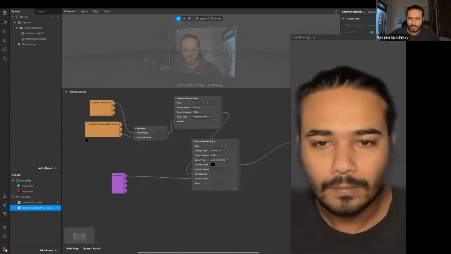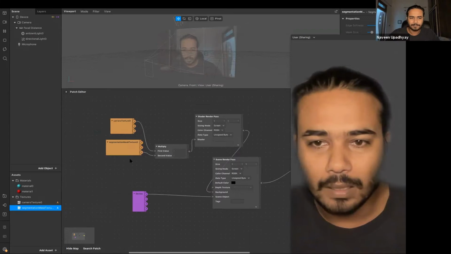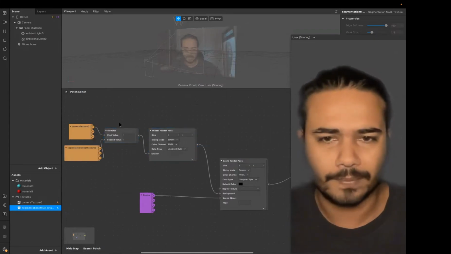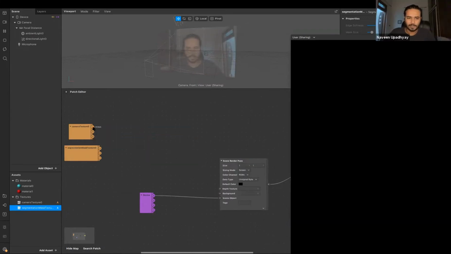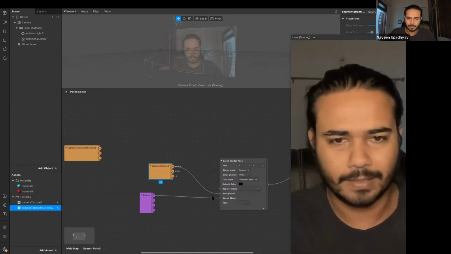Is there any doubt until here before we go any further? No, sir. Okay. Remove these for now, just for representation, just for explaining the shader and the pass.